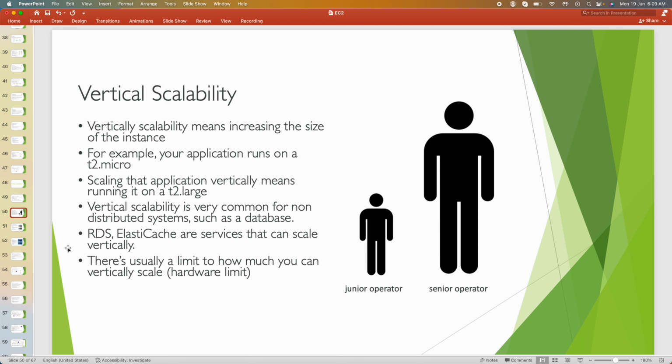Where we can use this is RDS and ElastiCache, services that can scale vertically. RDS is the Relational Database Service which is provided by AWS itself. This is also a database that is provided by AWS. All of these services are the best example services that can be scaled vertically. There's usually a limit on how much you can vertically scale.